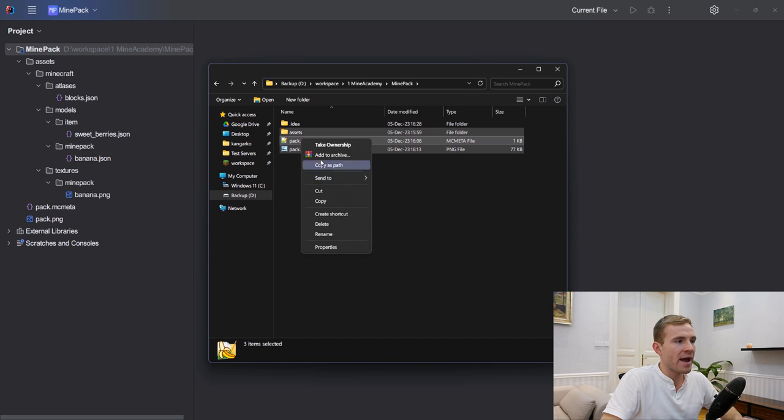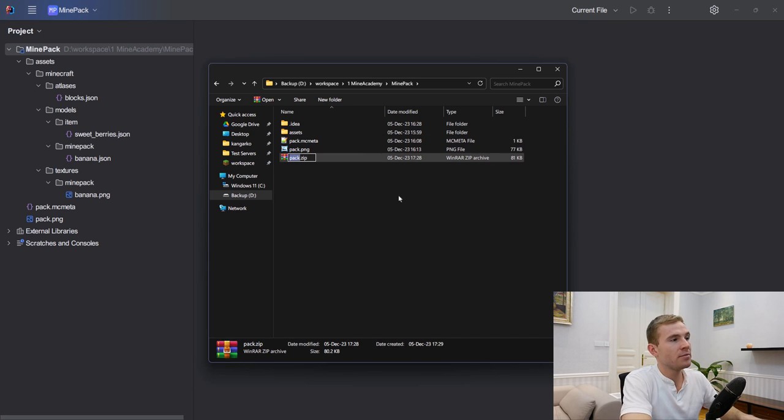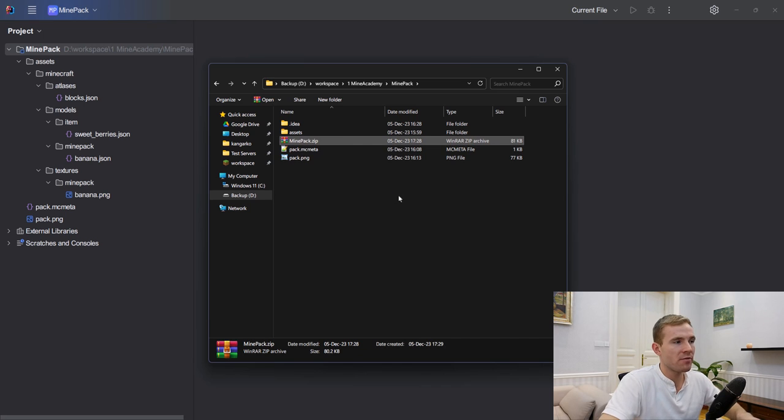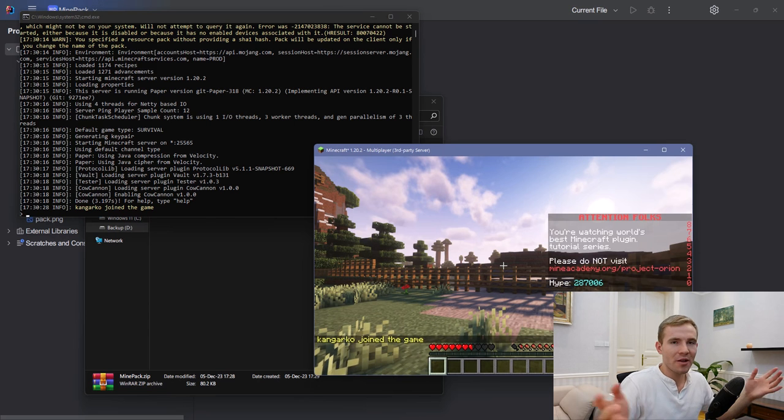Or if you are on a Mac, just select compress, and then simply give it a nice name, MinePack, and then simply watch the last video on how to install it. Good. Now we are in the game. How can I actually test this?